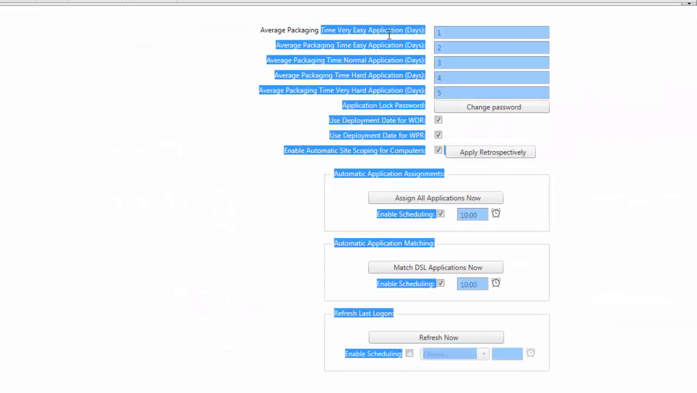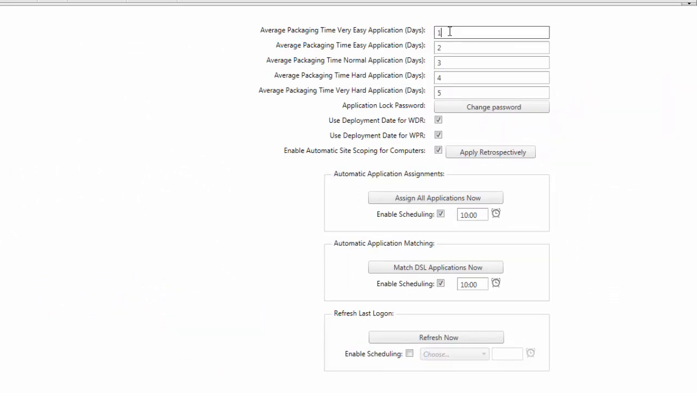The average packaging time for a very easy application, default set at 1 day, easy, normal, hard, very hard. You can alter these if you want. People have very different ideas about how long it actually takes to do a package. Obviously, 1 day is pretty short if you include things like UAT time and time to get the application into your deployment products, whether it's SCCM or Tiris or Radio, whatever it is. So you can adjust those as you see fit.